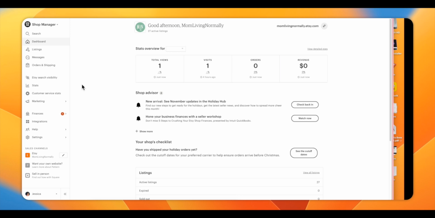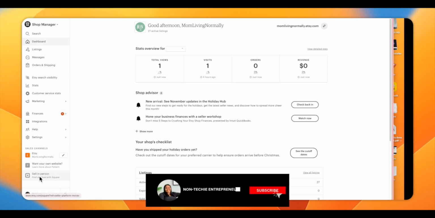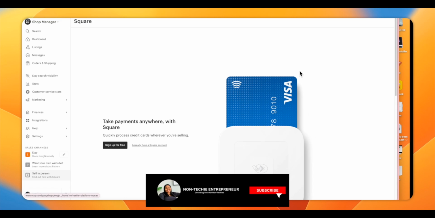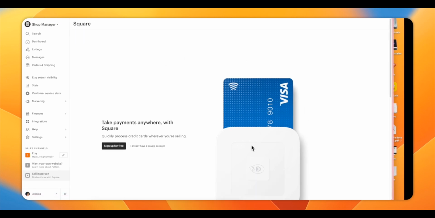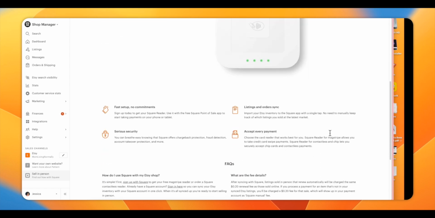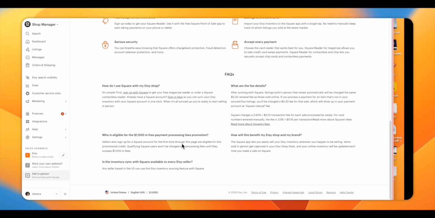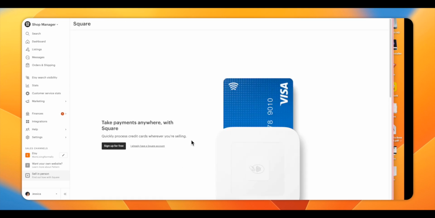Now, in your Etsy dashboard, on your left-hand side, we will go to Sell in Person. This will open up the Square dashboard inside your Etsy account. First, you'll see some information regarding Square and then some FAQs about how Square and Etsy work together.